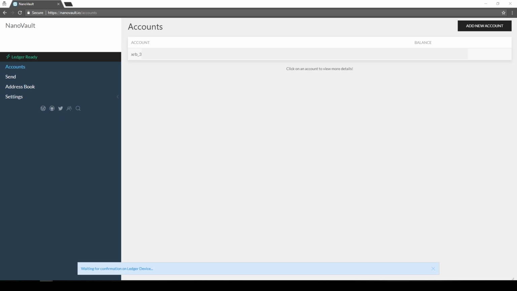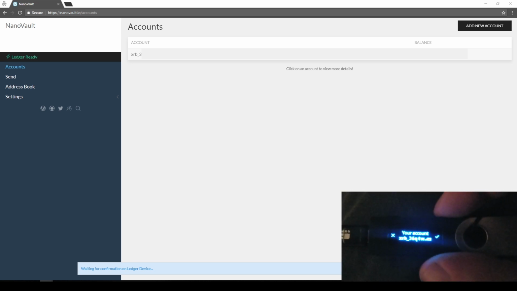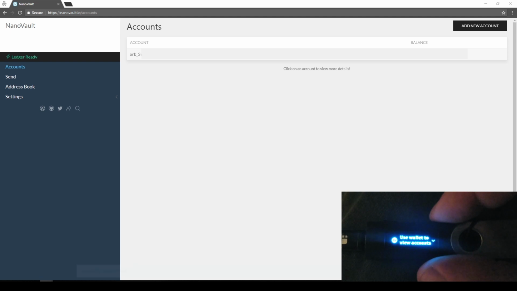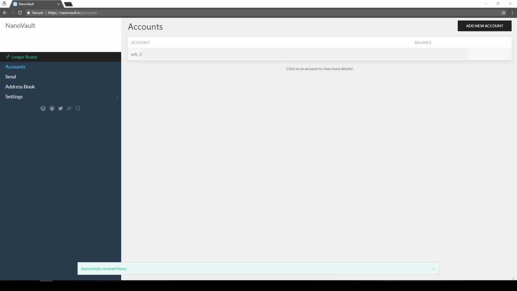There we go, and you'll see we have this waiting for confirmation on Ledger device. So to pocket these transactions, you're going to get a little notification window that just says receive Nano, and you can accept, confirm the block, and there we go. So it should say successfully received Nano. And that's it. So you can see it's very, very simple to use.